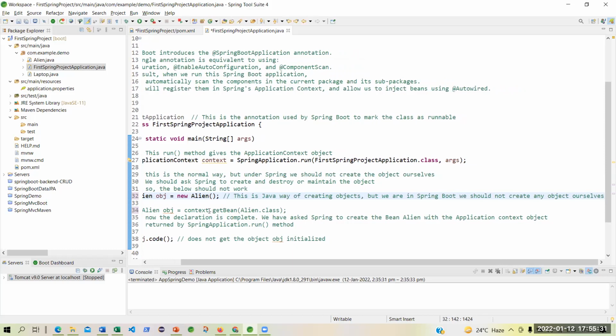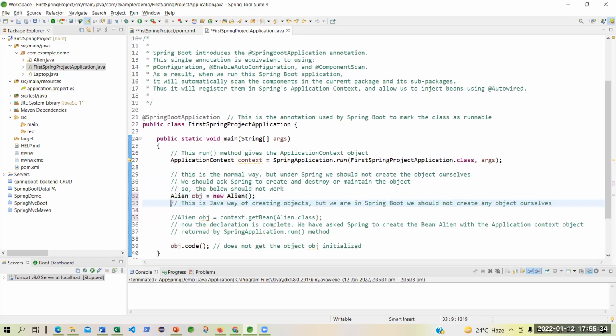Is this point clear? This is a very vital point. If you make this mistake, then even if you are using a very new technology, you are using a very old engine of your knowledge. If you're using a new technology, your knowledge should also be new. Your knowledge should also cater to that particular technology. You cannot use the Java way of creating an object in a Spring Boot project. Correct? So this is very important for you to understand. This is a Java way of creating an object.